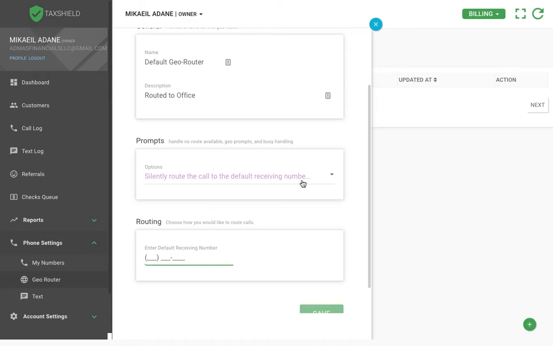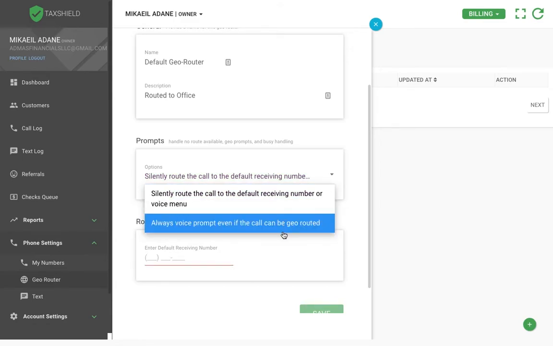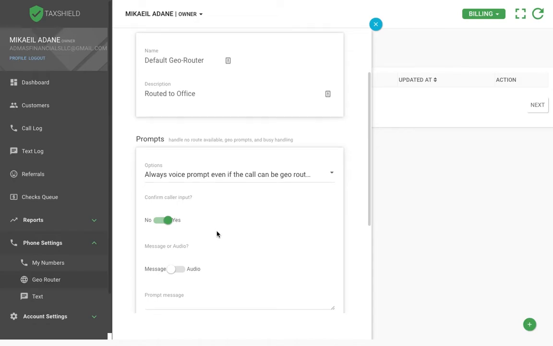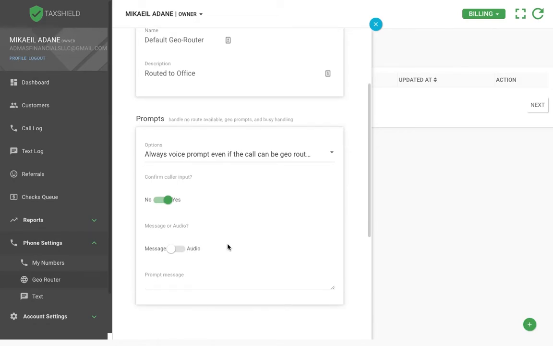Now, the other option that we can use is always prompt the caller even if the call can be geo-routed. If that option is selected, you'll then have the option to confirm the caller input and have the system read back the zip code that the customer input back to them to confirm accuracy.